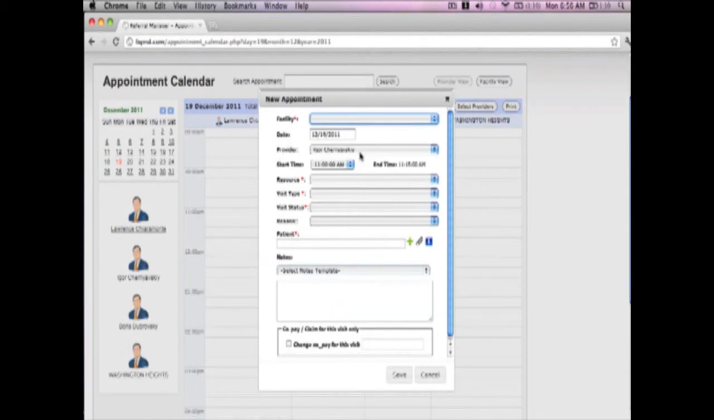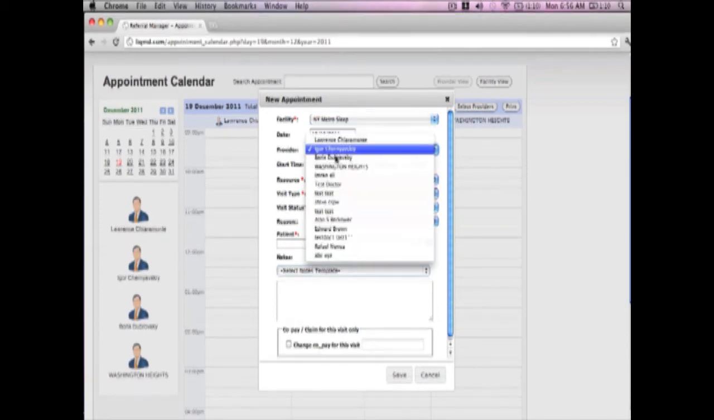I select the time slot. I have the option to select a facility. These are different clinics that are currently set up in the system. I select a clinic. I define the time. I select the provider. These are all the in-house providers in the system.